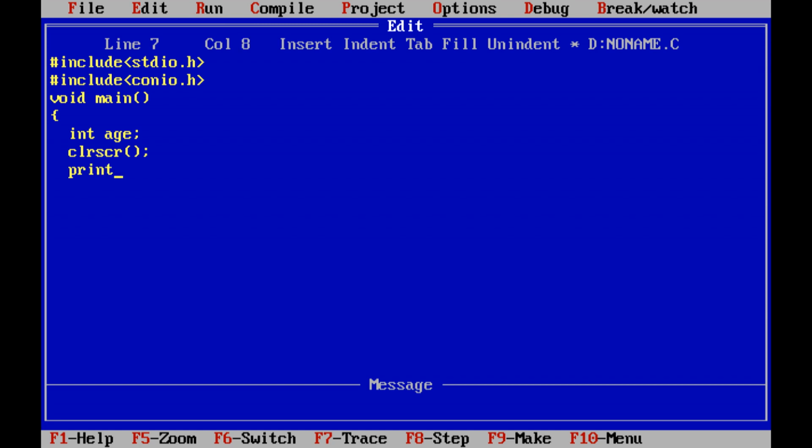Next one, printf enter the age of a person. The age of a person can be read from the keyboard by using scanf function. So scanf, the format control string is %d because age is declared as integer variable.